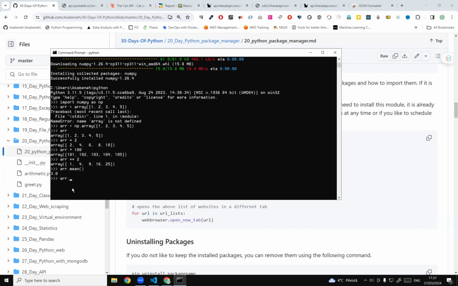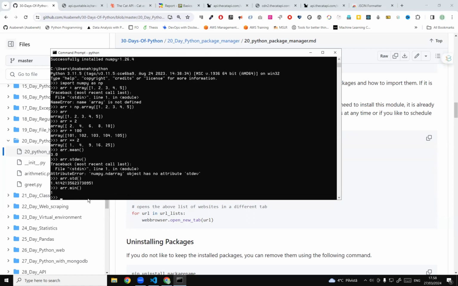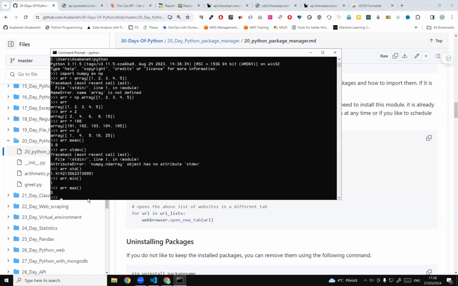And array dot, maybe std, standard deviation. I think it's std. That means the standard deviation of this. And can we say also the mean and the max? We can just say mean and then max, something like that. As easy as that. Yeah, I think it's good enough.